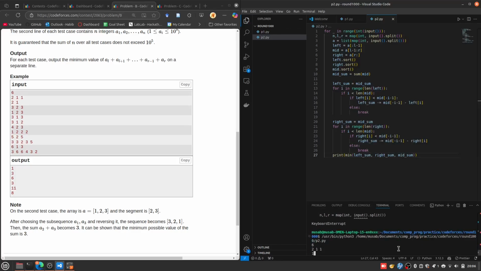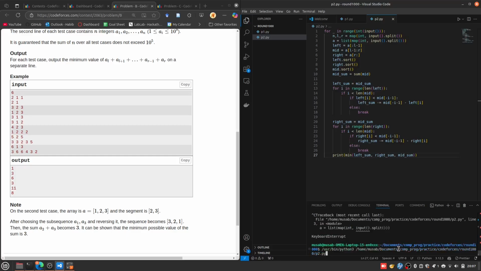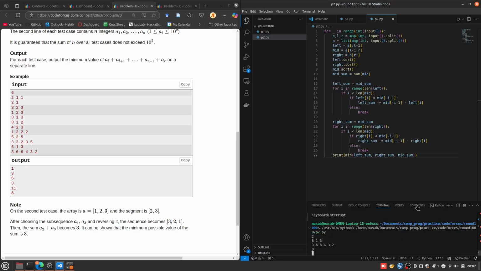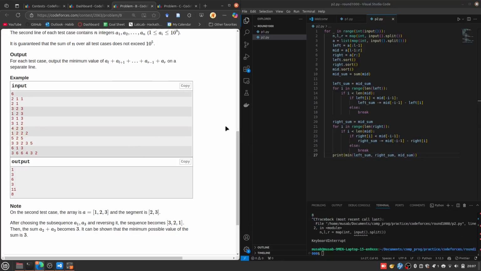Let's try. Okay, let's just go through all the cases. Checking the sample inputs one by one against the expected outputs. That's not what I wanted to do. Great, so that seems to be working the way I need it to.